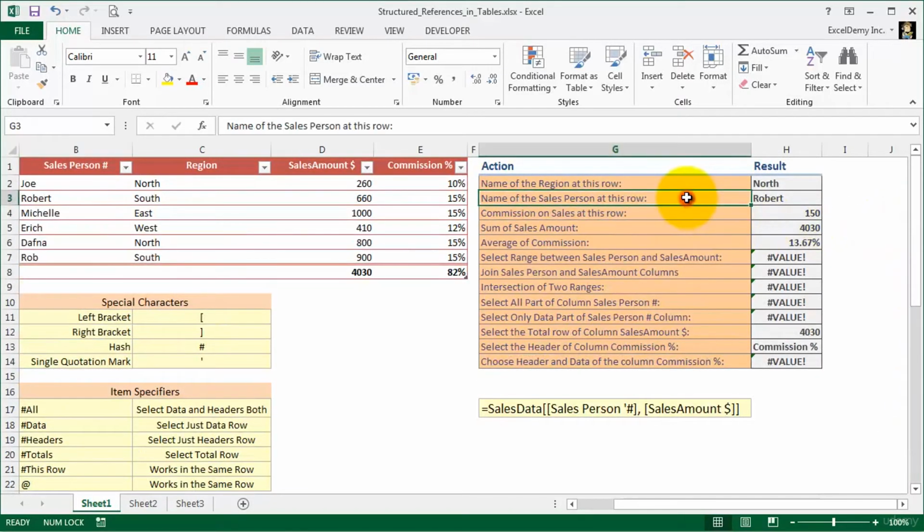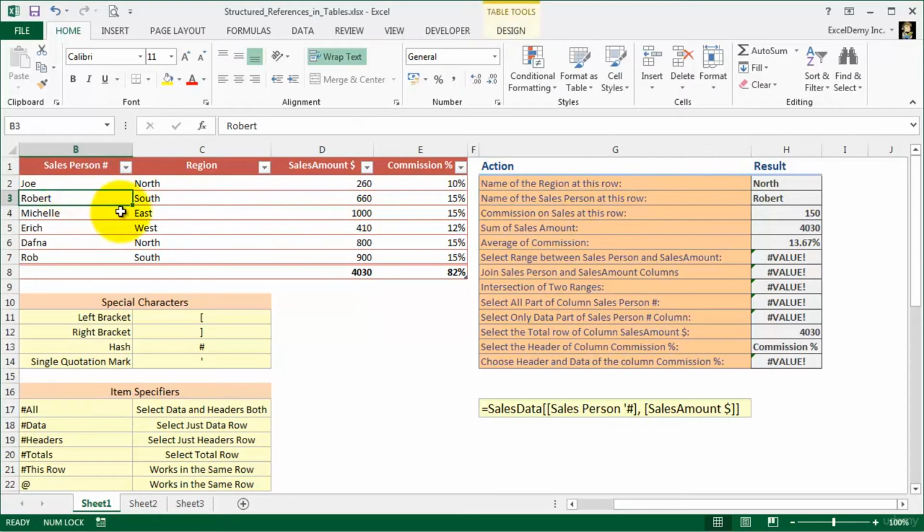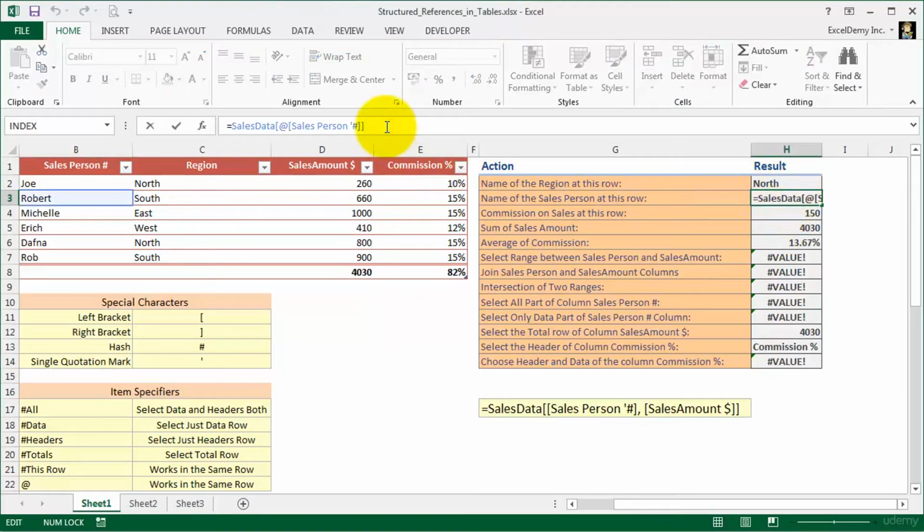In the next example, we are going to find out the name of the salesperson at this row. The name of the salesperson at this row is Robert. You see the name here. Click on the cell to see the formula. You see this formula uses 2 extra things. The Salesperson column header has a hash sign. You see, there are 4 characters that use the escape character before them in the formula. One of them is this hash sign. So Excel uses the escape character before this sign in this formula. And the column header has spaces between its parts. So the column name is within an extra bracket.